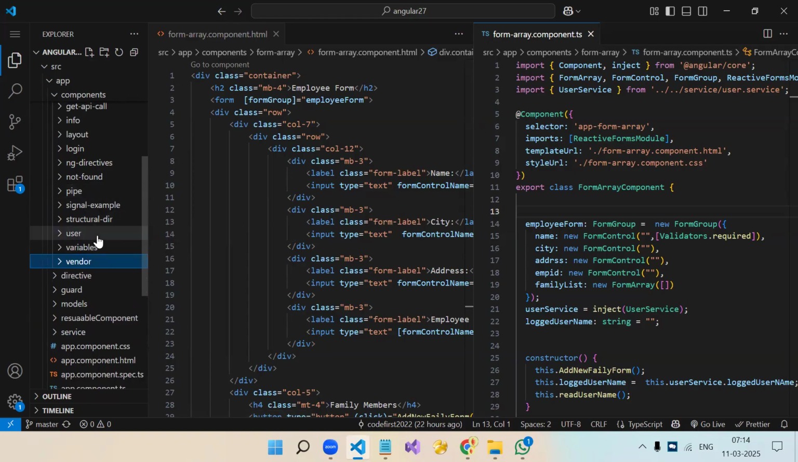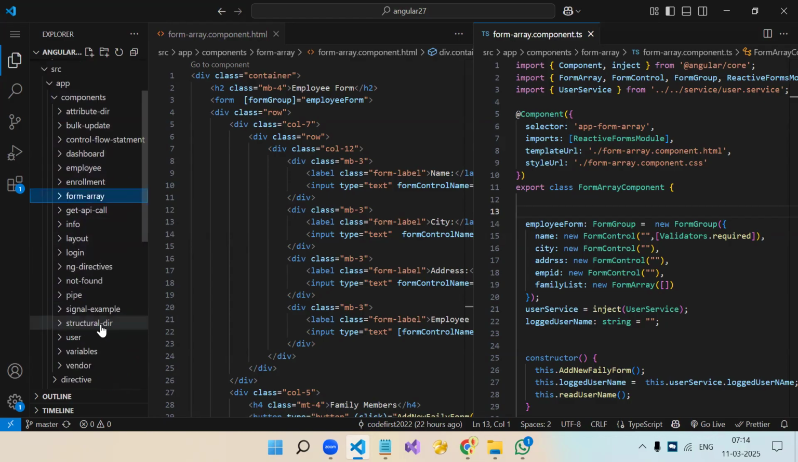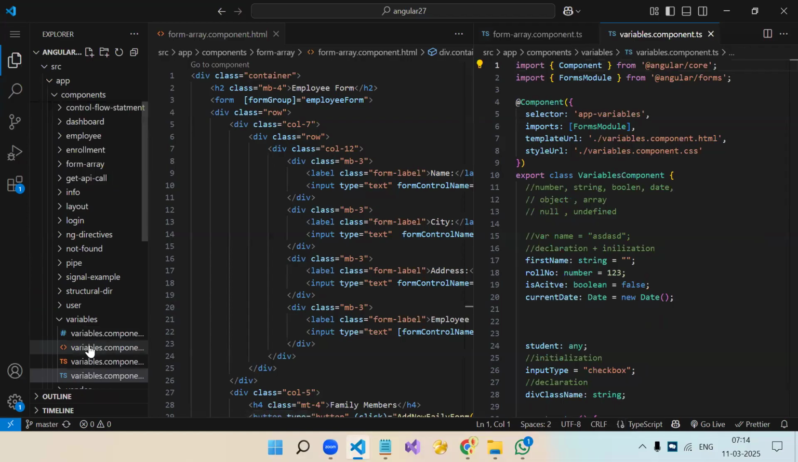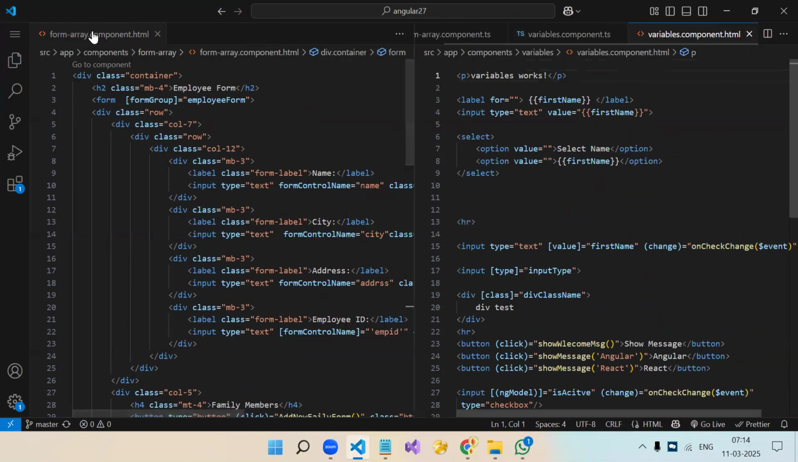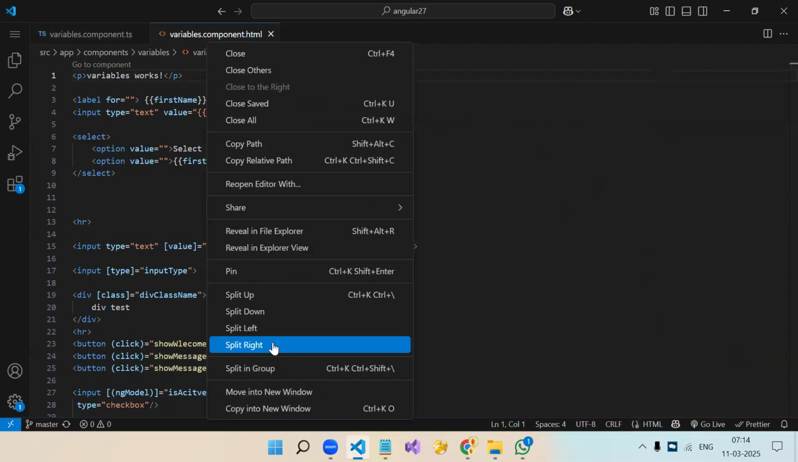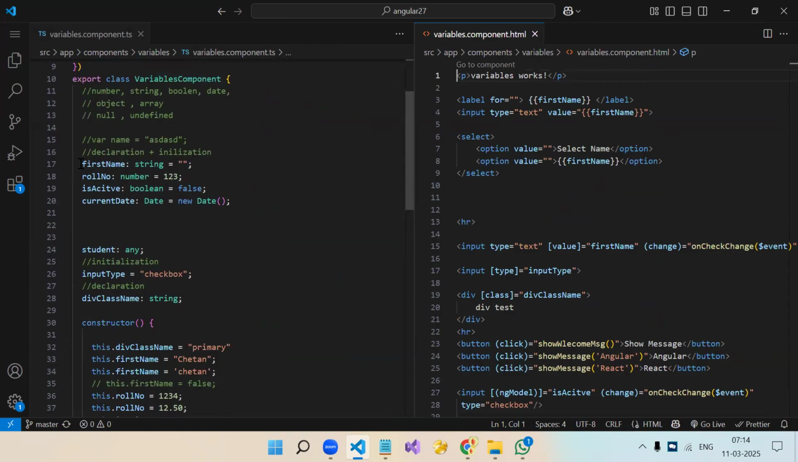Which component? Let's go to our variable component. Now, just a normal variable, right? How we used to create a variable. So we used to create a variable like this.